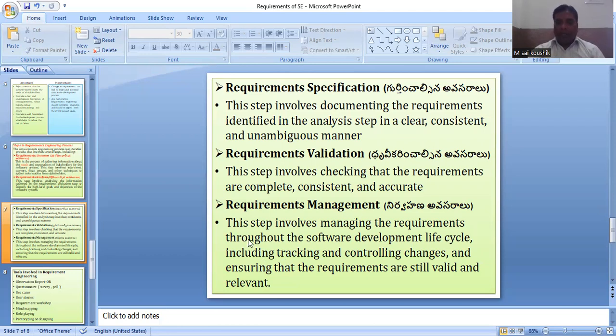Requirements management. These steps involve managing the requirements throughout the software development life cycle. I don't want to discuss the SDLC repeatedly; you know everything about SDLC, including tracking and controlling the changes. For example, if there is any mistake in the second stage, you go back and start from the second stage. If you get to the fourth stage, come back and take a revision method. Complete each step one by one, which means the requirements will be needed depending on the situation.